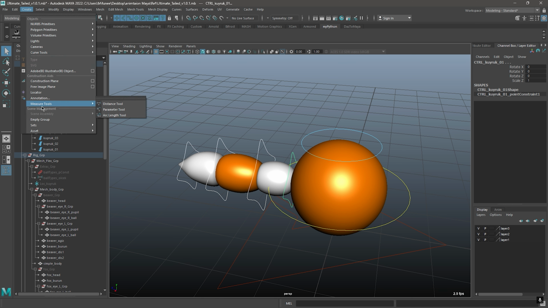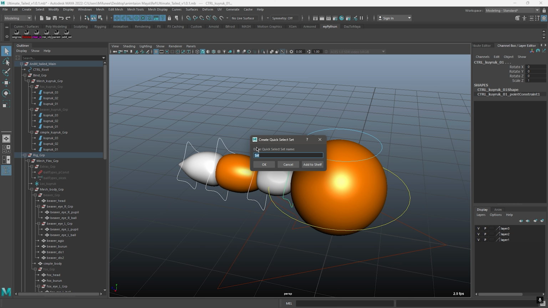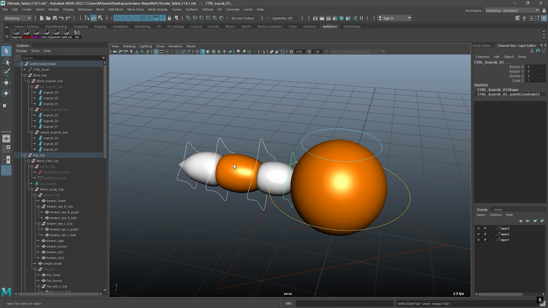So go to Create. Here's the Sets. Create Quick Selection Set. Now set a name, like tail, and add to shelf. Okay. So here is a tail.